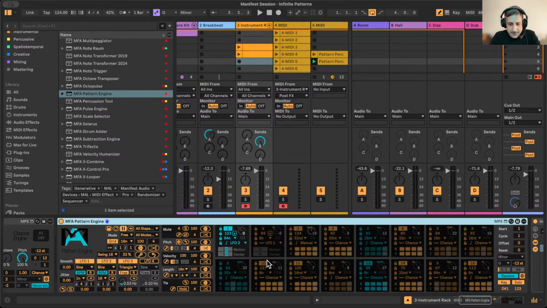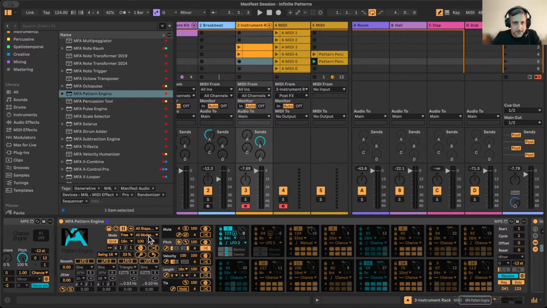So let's go to the most shamelessly over the top use of pattern engine, in my view, which is I'm going to disable the LFOs. I'm going to set all the steps to chance. I'll turn them all on. I'm going to set the cycle to, let's do 3. Let's do a 3-step cycle. And I'm going to auto-randomize the pitch. Very good. Every 4 bars. Let's try that.